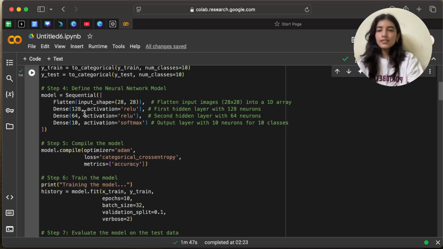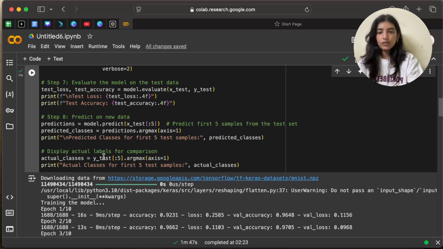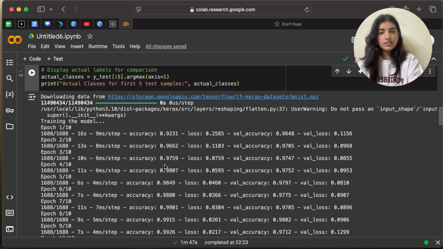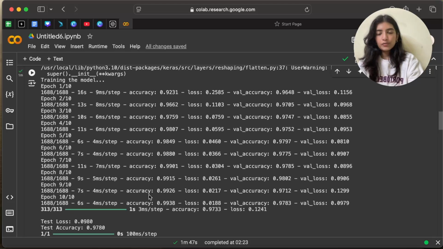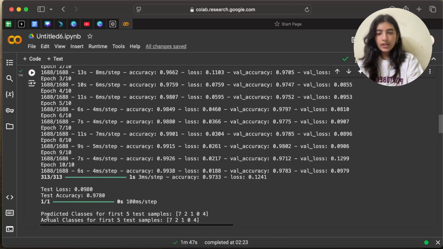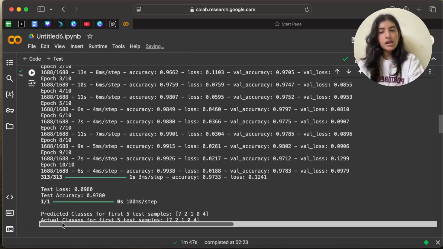As we can see, the code is executed and we got the output with accuracies and loss. Here we have the predicted classes for the first 5 test samples, and then we have the actual classes for the first 5 test samples.